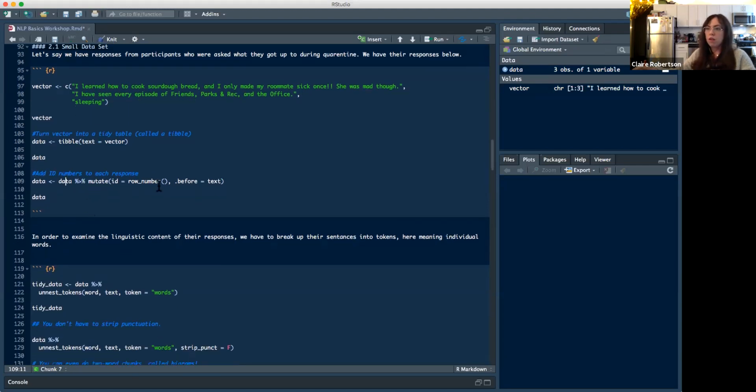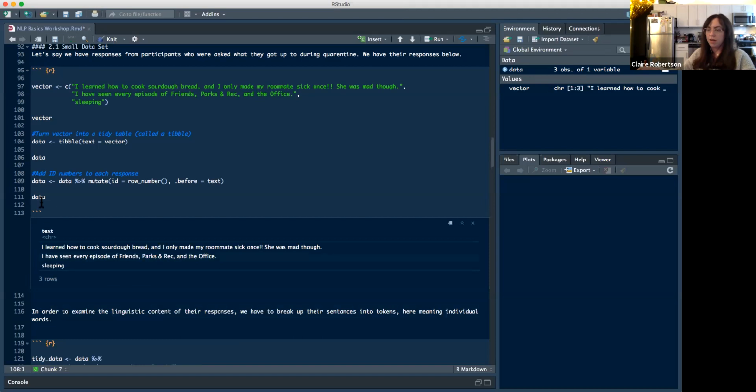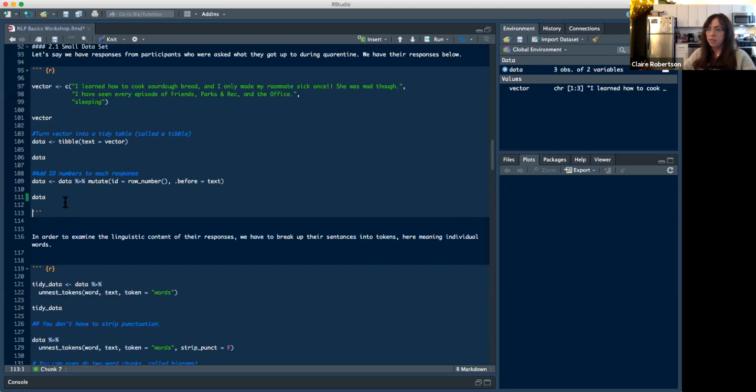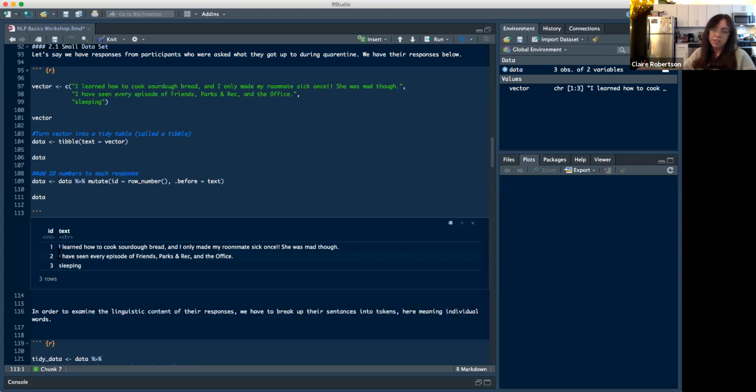And now I'm going to add ID numbers to each response. So if we look at our data frame now, it's just the text. We don't have any identifiers with who said what. So that's what this function's doing. I'm saying take this data frame, and I want you to mutate, which basically means add a new column, call that column ID, and I want it to be equal to the row numbers. And then I'm also adding this. This says I actually want it to go before the text column. This column is called text. So we'll run that, and then we'll look at it again. And we now have ID numbers for each participant.